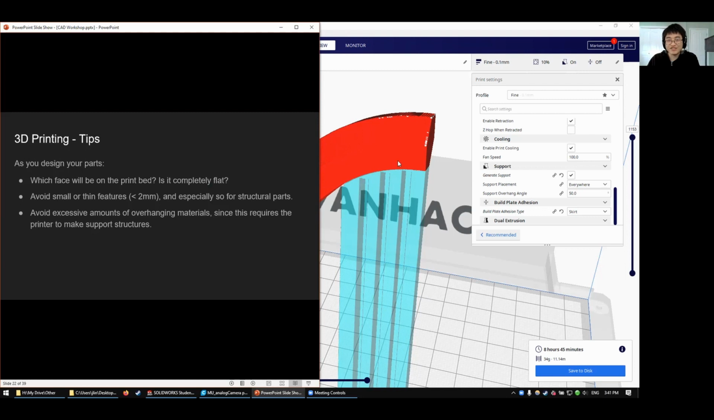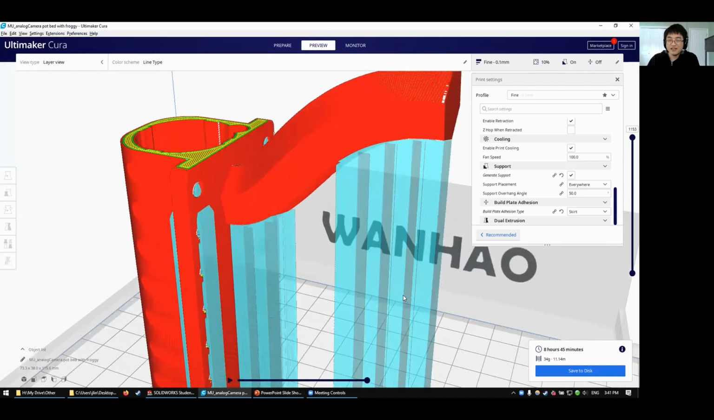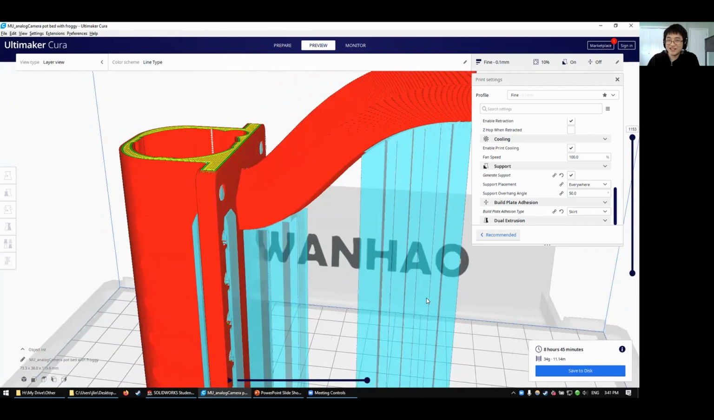Also, you see here the elephant trunk. Avoid excess amounts of overhanging material because this requires a lot of supports to prop it up. So yeah, we have Twin Towers level of supports right here. Do not do this. Disaster waiting.